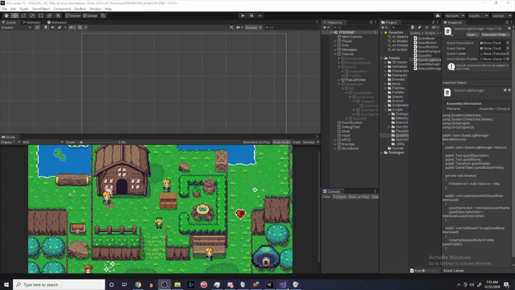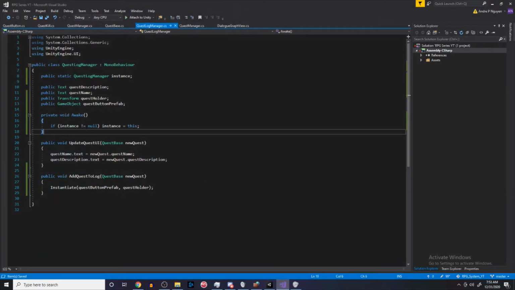Alright, so I made a little bit of a mistake. Instead of instance not equal to null, we have to make it equal to null. So if it is equal to null, then it's this. If it wasn't null, then this would just return, and we don't want that. So if it is null, then we'll make it not null by making it this thing.